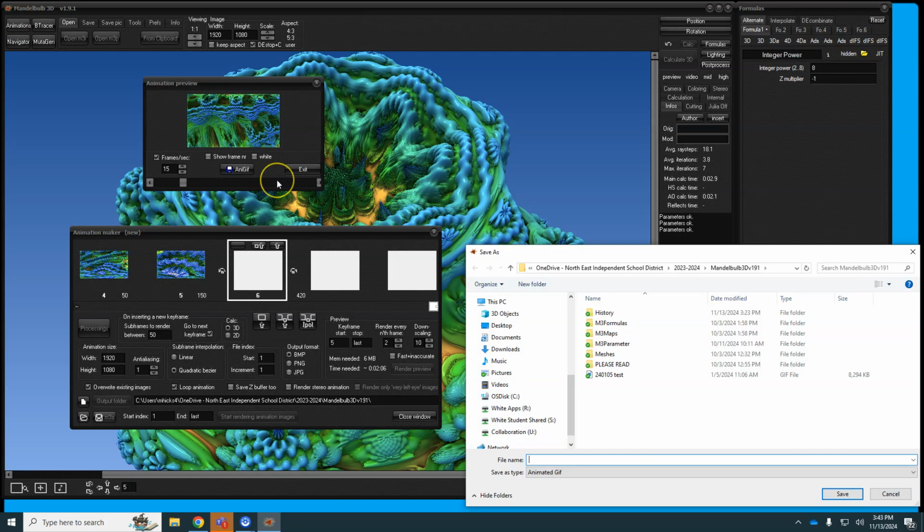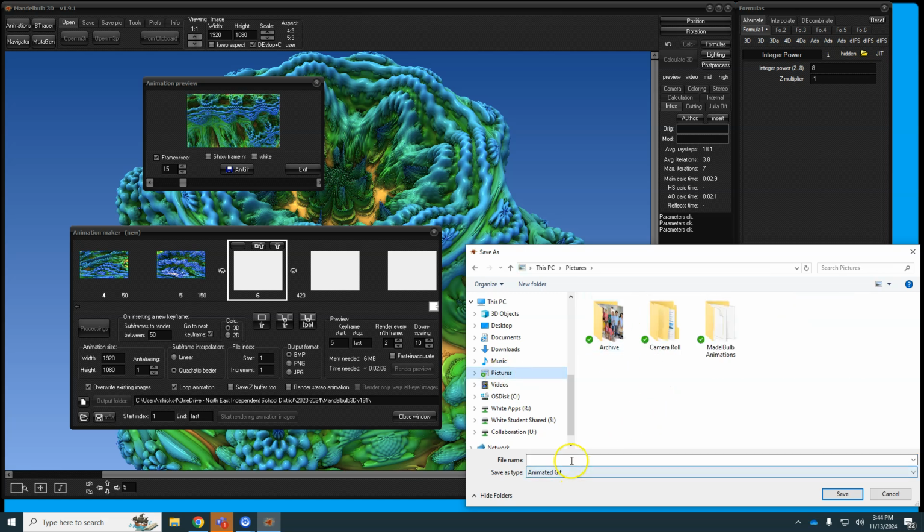You can just click Animate Keyframe GIF, Animated GIF Save, and then save it someplace where you know where it's going to go. Again, you could make a folder in pictures for this kind of stuff. And of course, this would need a name. 241113 Original Mandelbulb Simple Keyframes, maybe, and put your name on it.